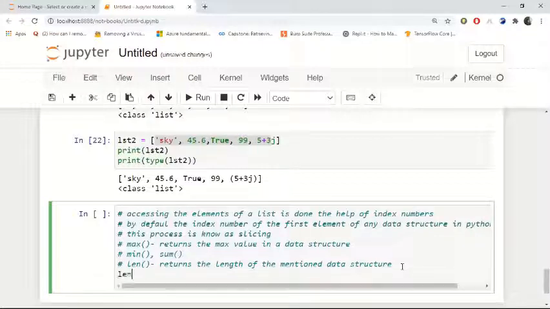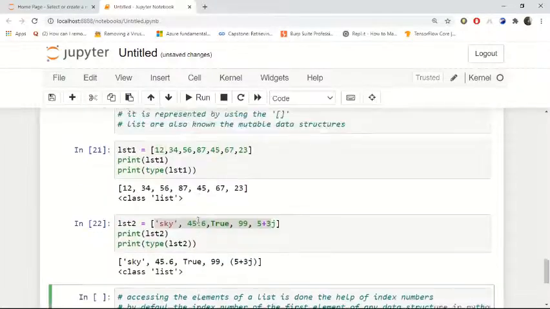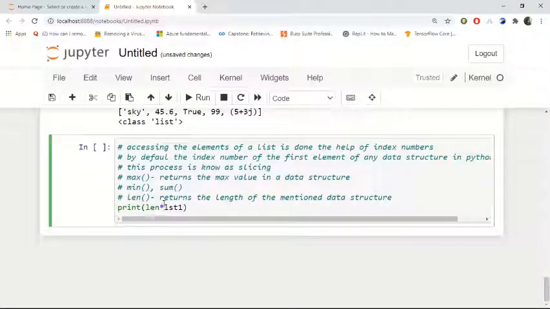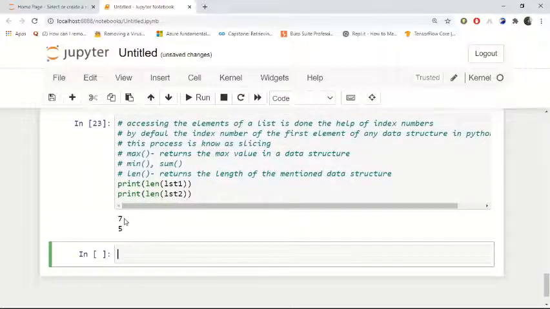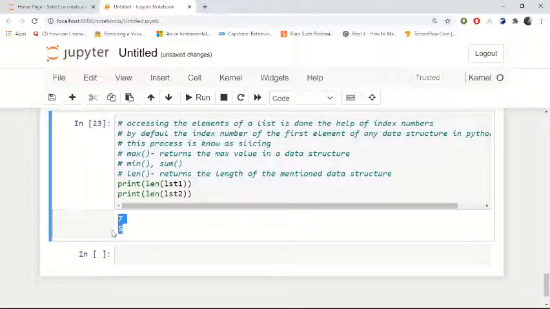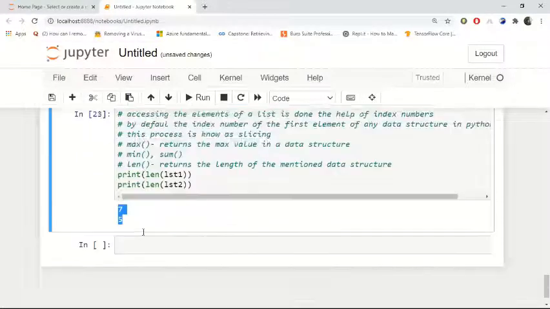So I'm going to write print length of lst1. Then we can do the same thing with our lst2, print length of lst2. When I run this, you will get length of lst1 is 7 and length of lst2 is 5. Now let's try our max and min functions.